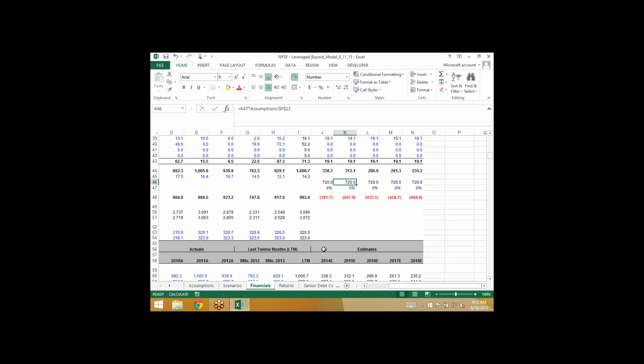9% of Warren Buffett's investment. That was in the proxy. That was from last week.